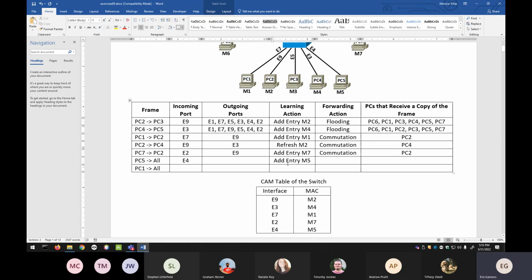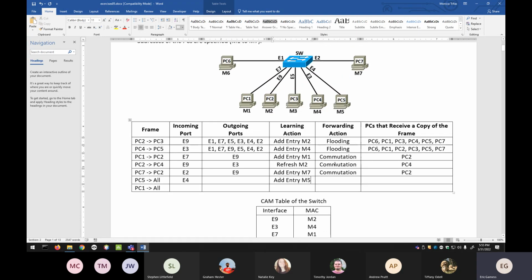Now, the switch takes a decision if it's going to do filtering, flooding, or commutation. For that, it looks at the destination MAC. The destination MAC is FF:FF:FF 6 times. When the destination MAC is the broadcast MAC, the switch always does flooding because this is a broadcast. A broadcast is for everybody. Since it's for everybody, the switch in the case of a broadcast has to do flooding. So the switch will do flooding.